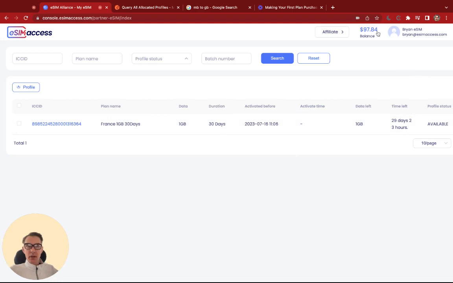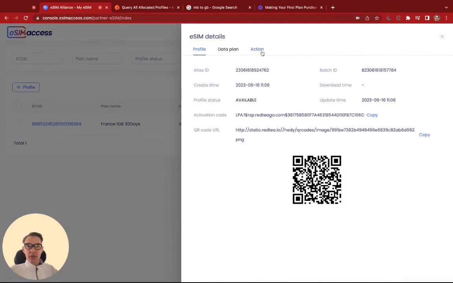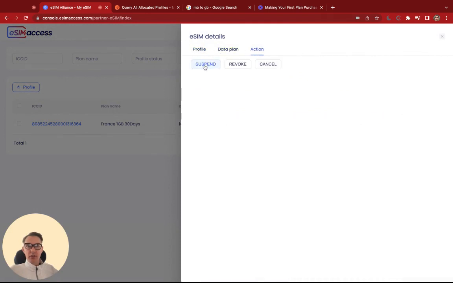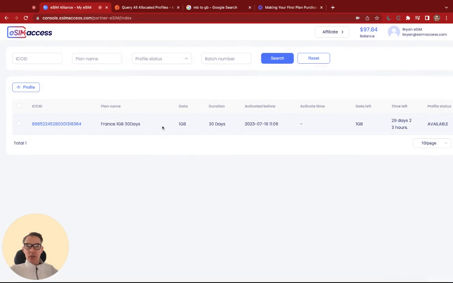We can see our balance is now deducted by the amount of the plan. We see here we have the ICC ID. Now this is a feature that is available here in the console. We do have this ability to trigger the cancel endpoint, which does a cancellation and refund. But we're going to do that here through the API.